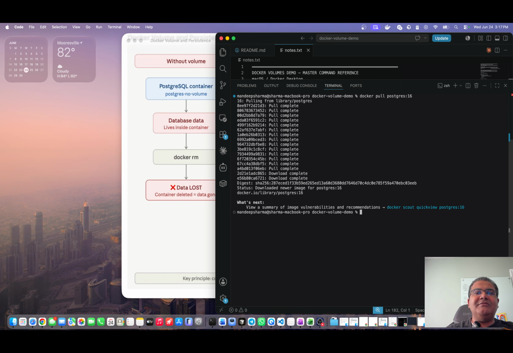So my pull is complete, as you can see. Docker pull downloads the image from Docker hub. Postgres 16 means we want the official PostgreSQL image version 16, right? This might take a minute if you try it for the first time, and after that it is cached. Okay, so now I want to run the container.